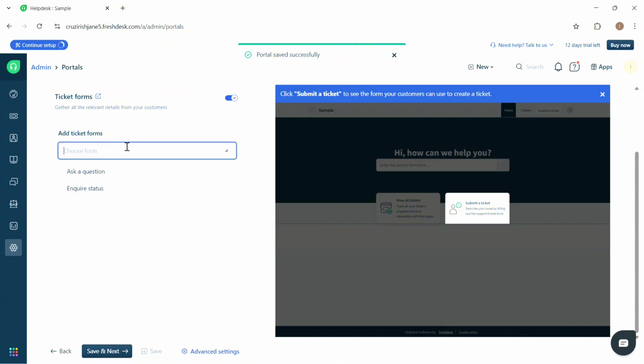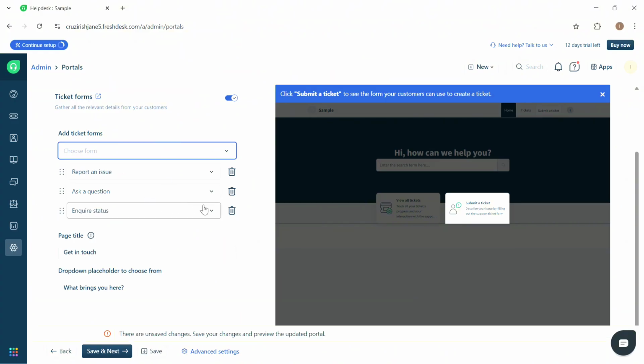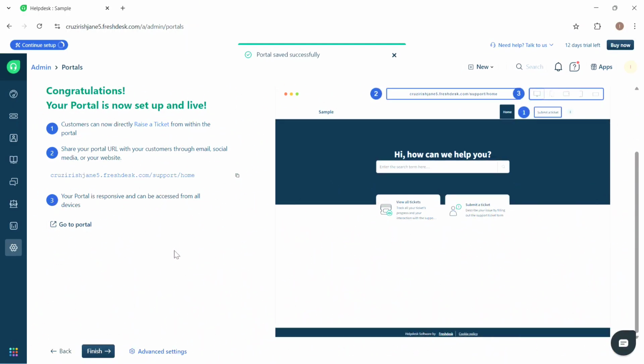So after that, in here, you can go ahead and add the ticket forms that they can submit on your portal, and then click on save and next. And then that's it. Your portal is now set up and live. So you can visit your portal with the provided link of Freshdesk, which you can access on a new tab. And that is how you can basically set up a self-service portal in Freshdesk.